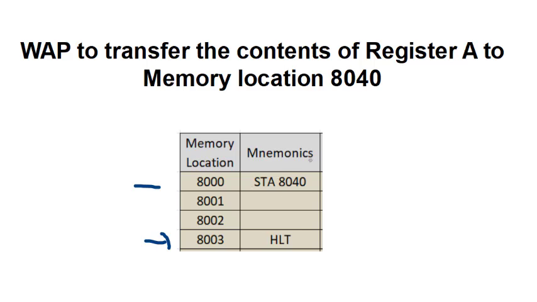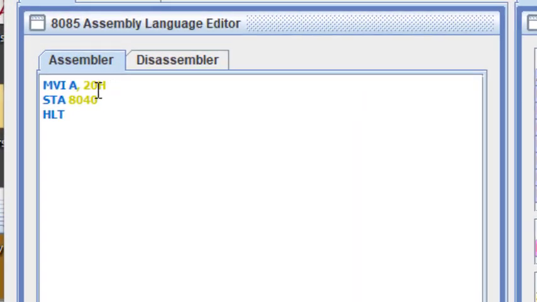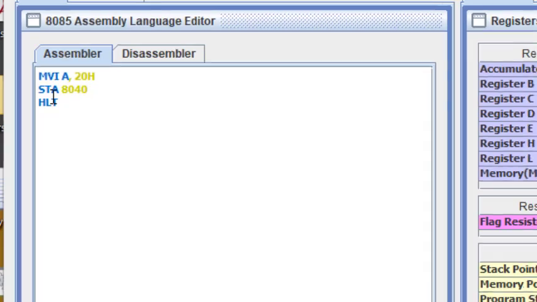So before STA we will write one instruction, MVI A. Some data will be stored in register A, and after executing, that data should come to 8040. Let us write it on the simulator. I've typed the three instructions: MVI A, 20H. Although this was not mentioned, in order to check the result we need to store some data in register A. So I've stored 20H in register A, and then STA. With STA the data of A will be stored in memory location 8040.